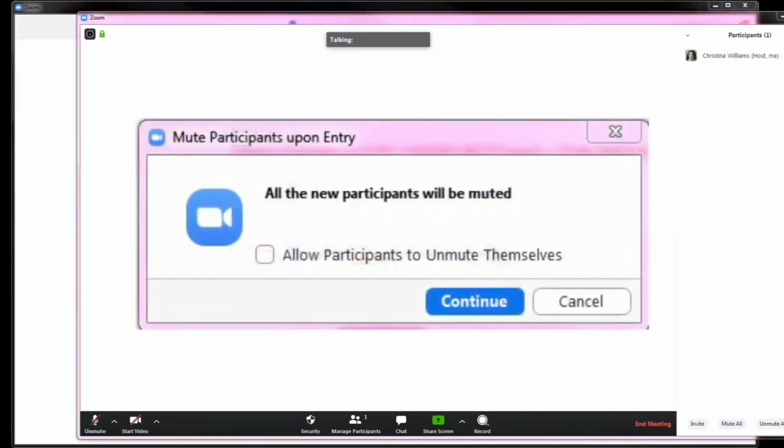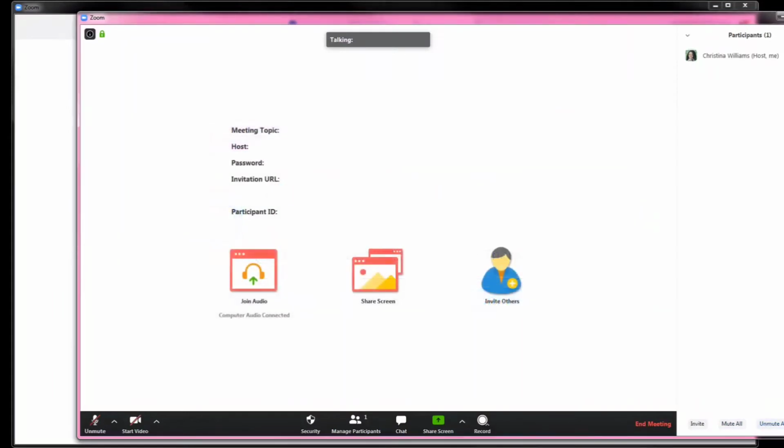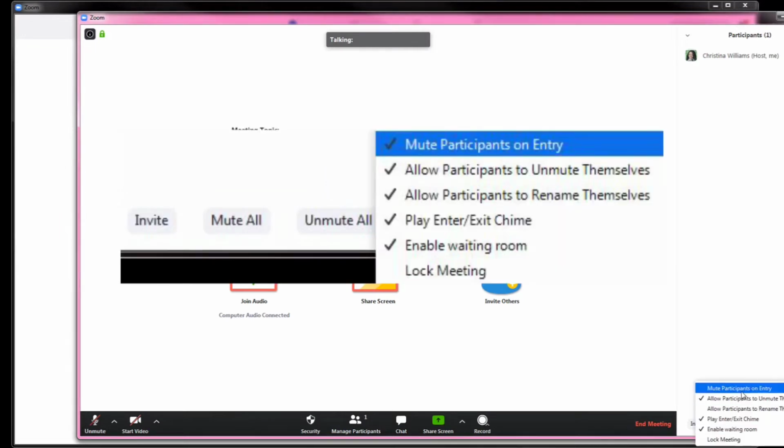Mute all I suggest, because as soon as people enter, you want them to be muted. Unmute all you can at the end of your meeting. The fourth little button here at the end with the three dots is going to be some very key buttons that you will need to go ahead and choose your settings for before your meeting starts. That is my recommendation, especially with kids being involved.